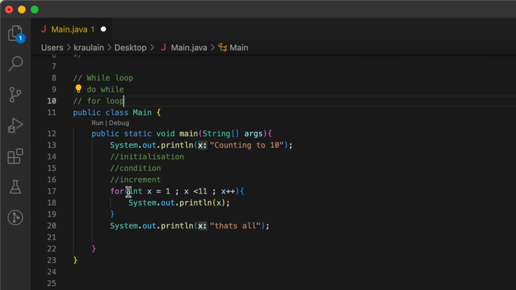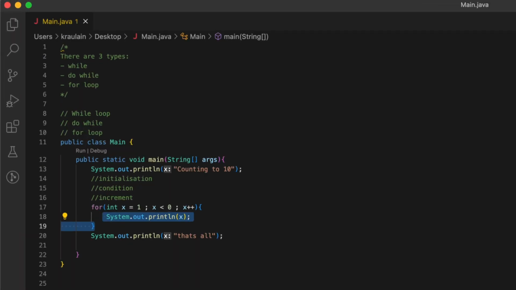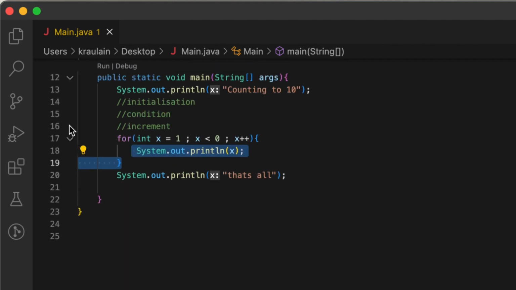So the for loop may not increment even the first time if the condition is broken from the beginning. If the condition is broken from the beginning, the for loop is not going to do anything. So look at that. It said counting to 10, that's all, but it did not print any numbers because the body of the loop did not run at all. I hope that answers. So in terms of equivalence, it's more equivalent to the while loop.